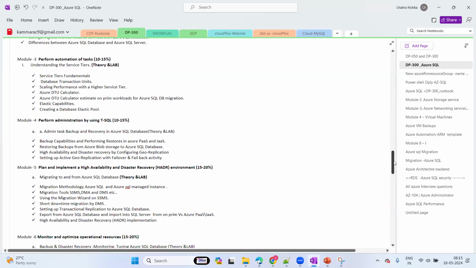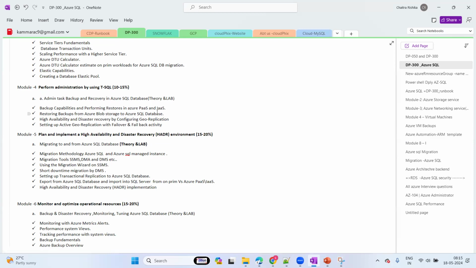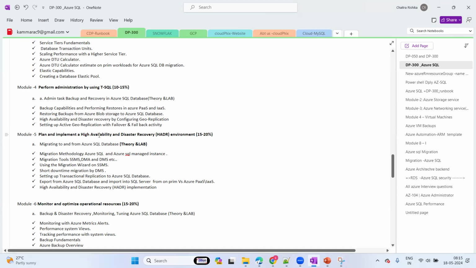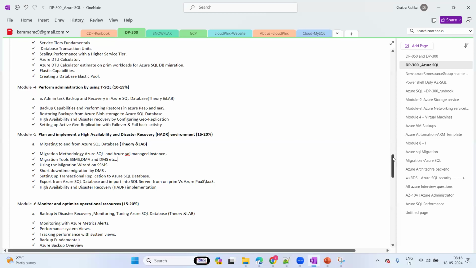Performing administration by using T-SQL. We normally have options for Azure SQL Database related stuff when you're using T-SQL as well, that we are going to leverage from the Azure SQL standpoint also. The main important part is high availability and disaster recovery, where we have completely the methodology of Azure SQL Managed Instance, and the assessment part and the migration part, how we are going to use tools like SSMS, DMA, DMS. So these are the tools that we are going to utilize for some availability concepts.